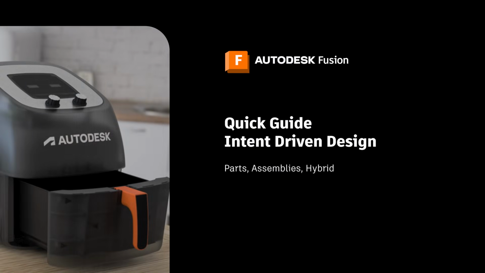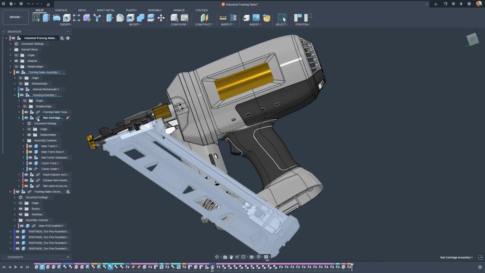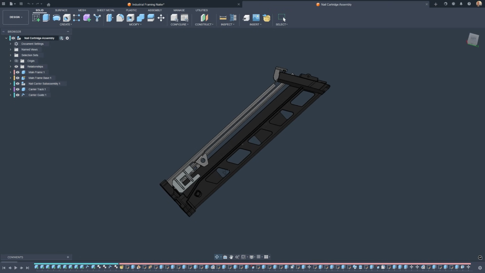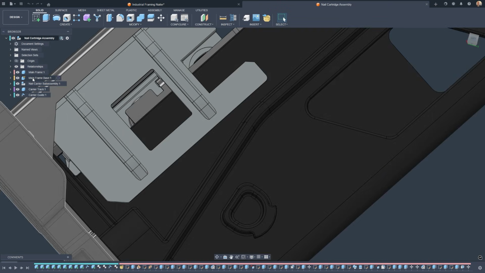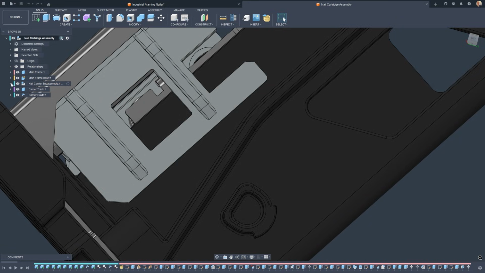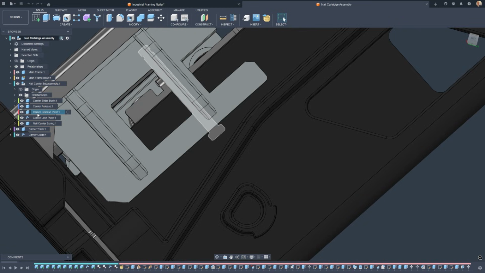Hi, and welcome to a quick guide on our new intent-driven design. Fusion has always allowed you to model components either internally or externally, but our default experience has always guided you down the internal route. This has meant that many users who preferred the external workflow had to work hard to find the right tools. With this update, we have released a preview that makes this smoother than ever.